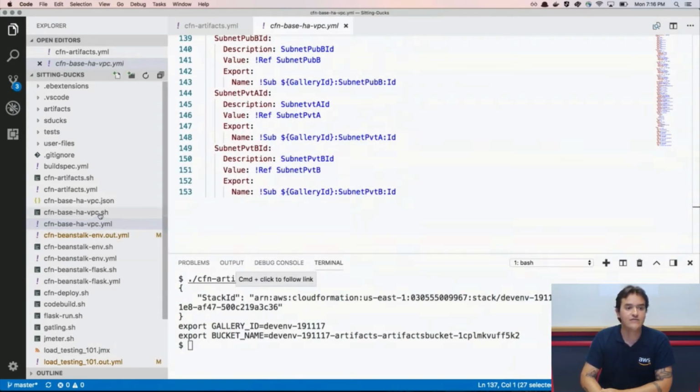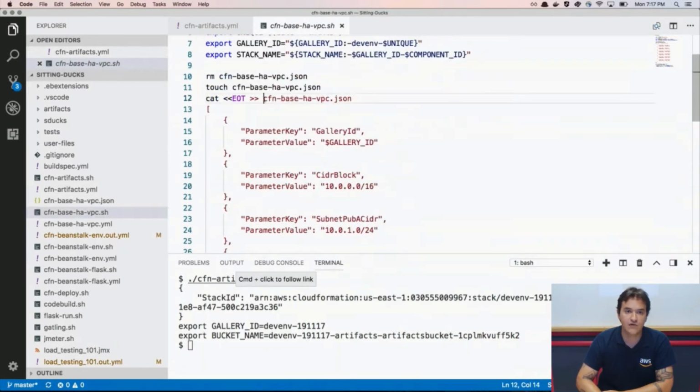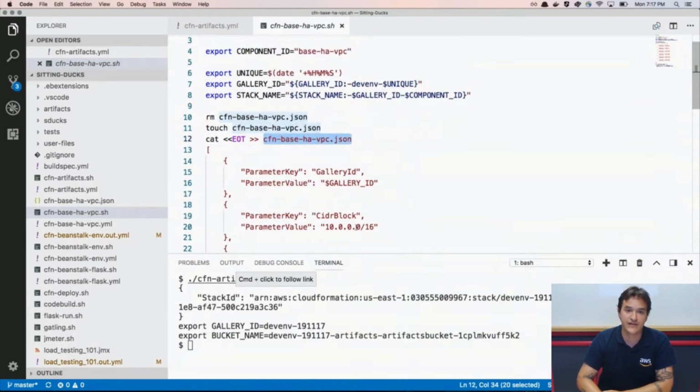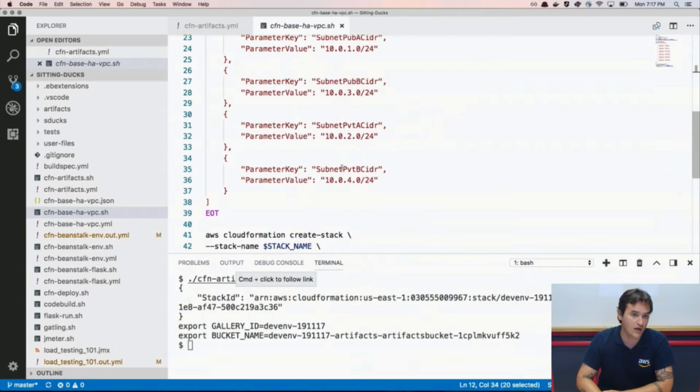So again, I have a very convenient shell script to execute this, and it's the very same idea, except that I'm passing parameters in a different way. So you see the different ways the CloudFormation CLI can receive parameters. And here you have it. Here, I'm just generating a file called CFN base AJVPC JSON with my JSON parameters, the gallery ID that was generated automatically or fetched from the environment, and the VPC block parameters.